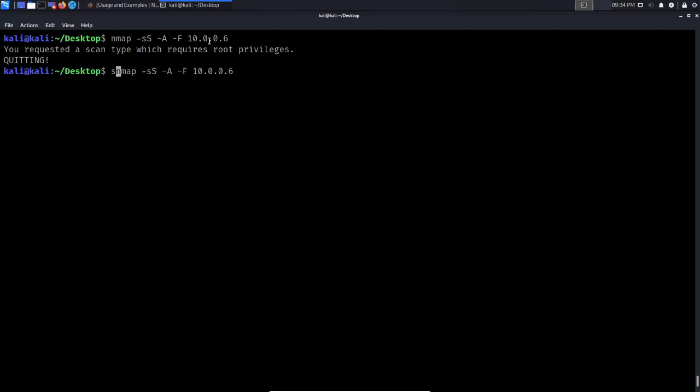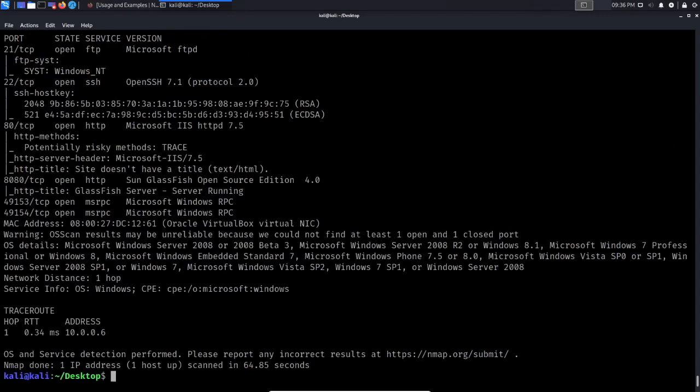It's going to say we require root privileges. We're going to provide it with root privileges. And again, we're just going to wait for this scan to complete. All right, as you can see, the scan completes and we now have a plethora of new information that's being given to us just by including the default Nmap script option.